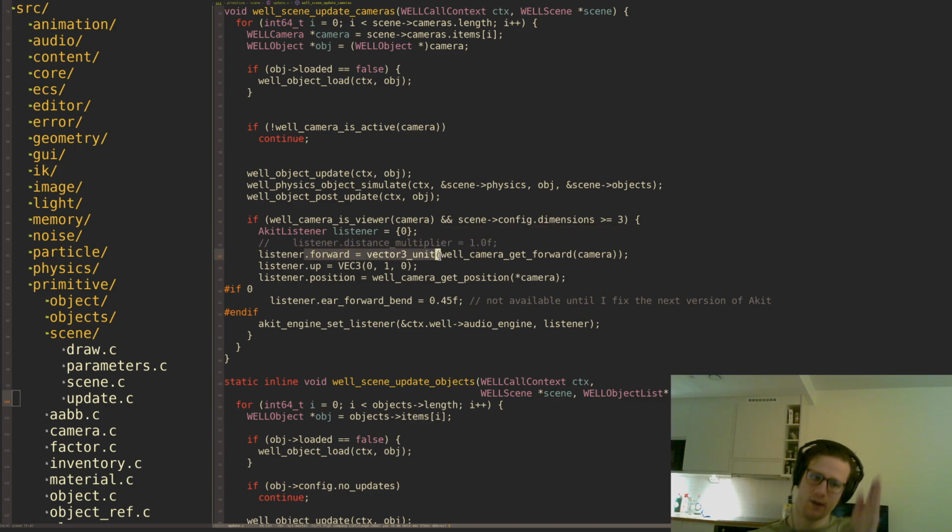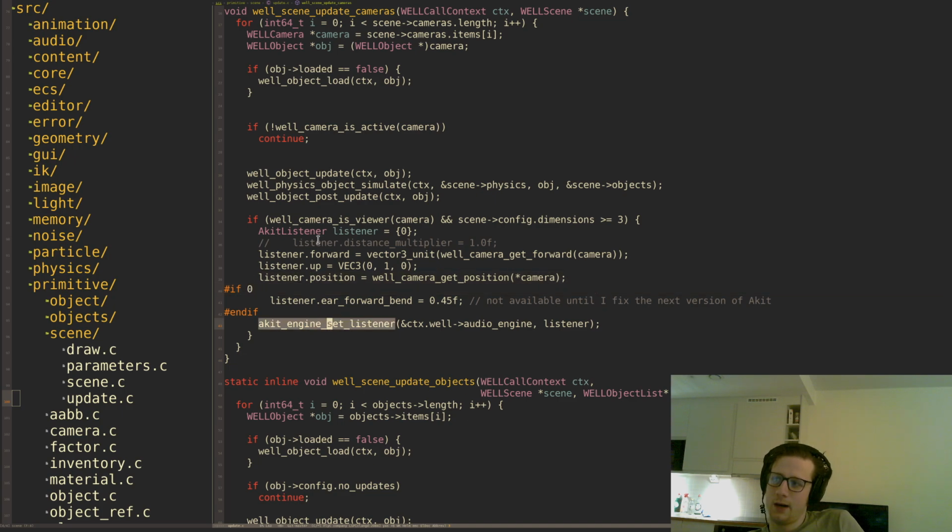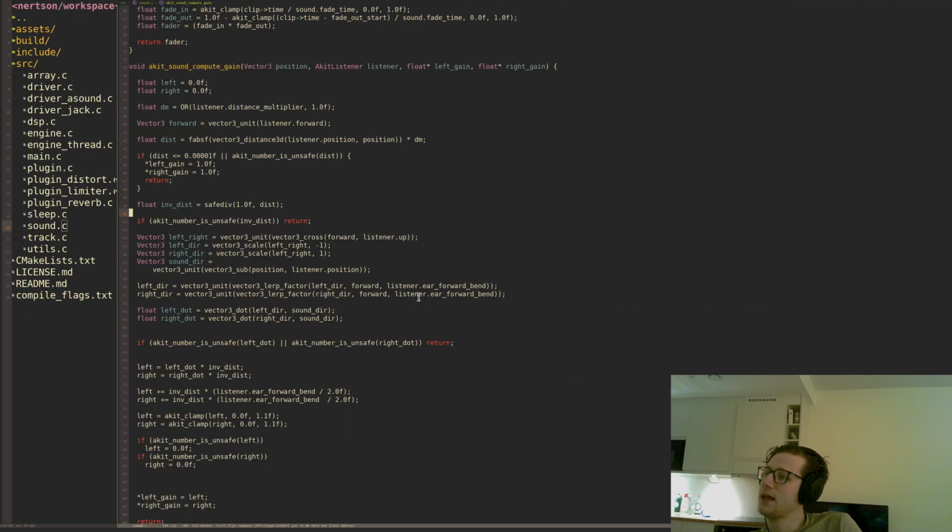But yeah, so here I'm setting the listener, and I'm telling the audio engine the direction of where the listener is looking at, what the up direction is, and where the position of the listener is. And then using this information, the audio engine is, let's see, using the listener here. For example, it's using the forward vector here to compute some information to calculate where the audio should be coming from.